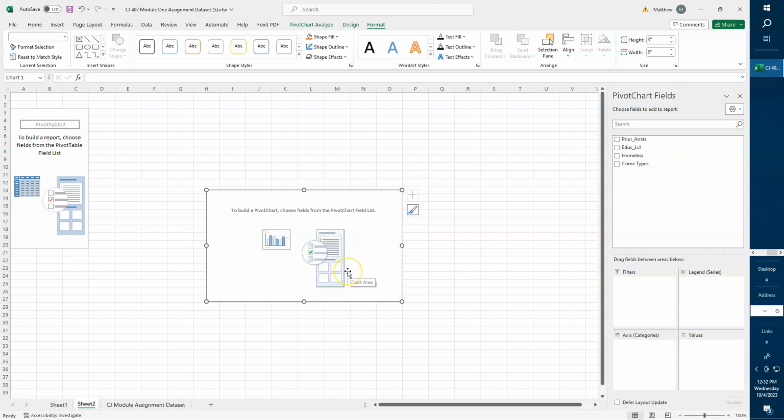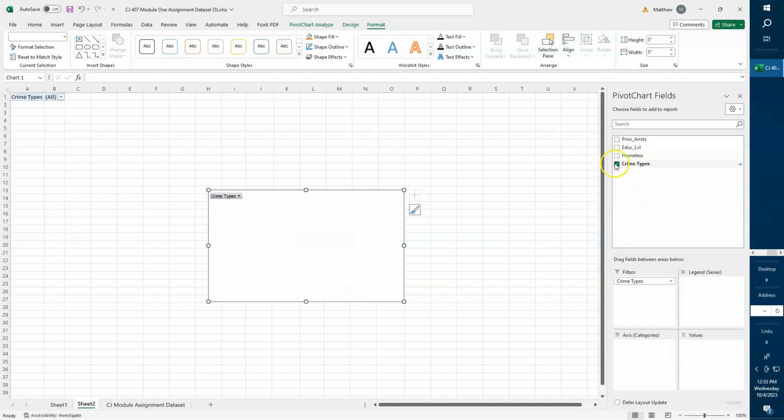It doesn't really tell us how to do that, but what we'll do now is distribute these and narrow them down to crime types of burglary. From here, everything's pretty straightforward. So we click on blank pivot chart. Okay, we're going to go to crime types. We're going to move those to the filters and the values box.